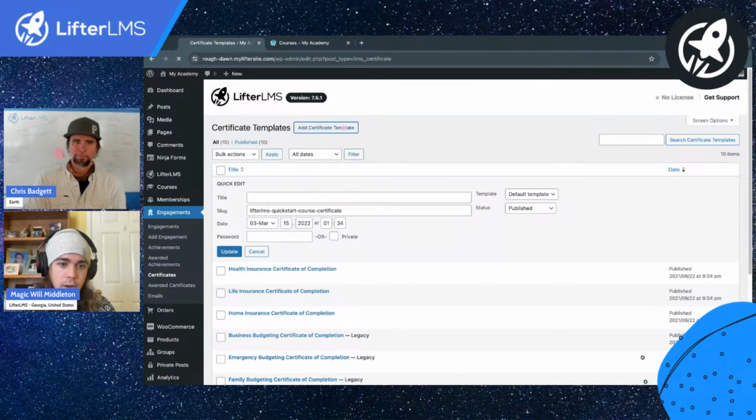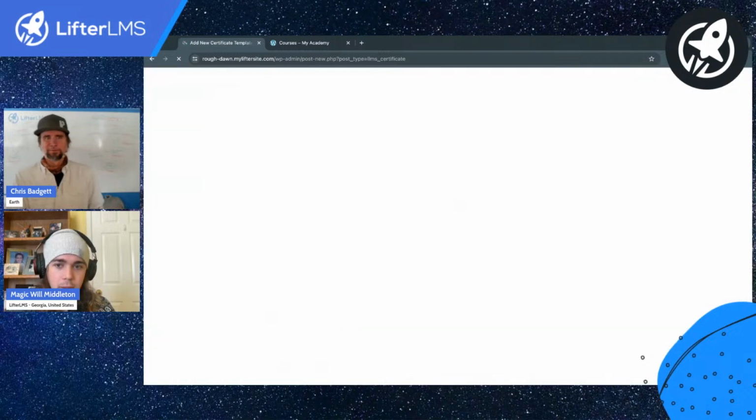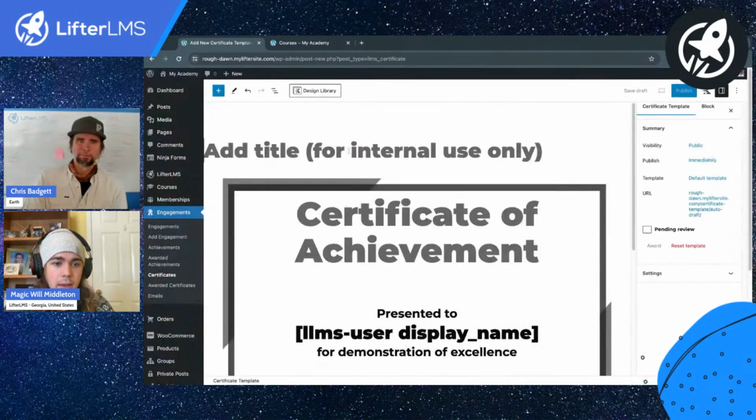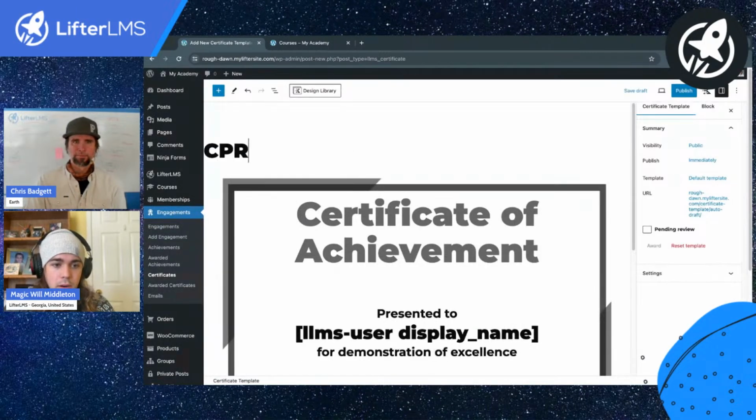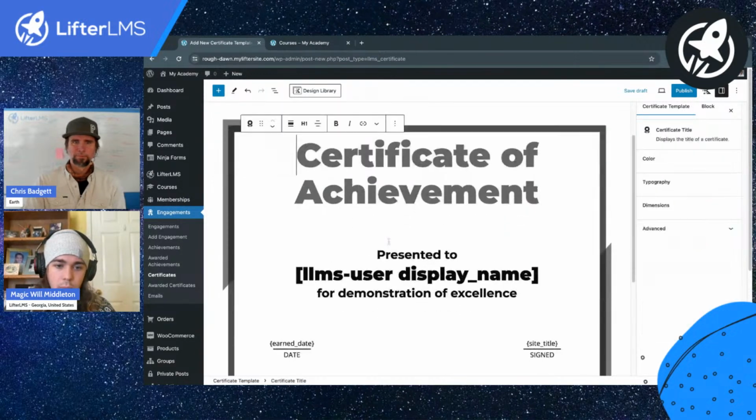Well, I could just do a new one. I'm just going to do a new one. I'm not going to rename an old one. Let's just make a new certificate template. This will be my CPR 2025 certificate. And so we could give it a title.